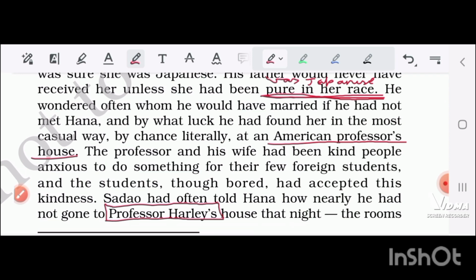He wondered often whom he would have married if he had not met Hana, and by what luck he had found her in the most casual way, by chance, literally, at an American professor's house. So this is important. He met Hana at an American professor's house in America.